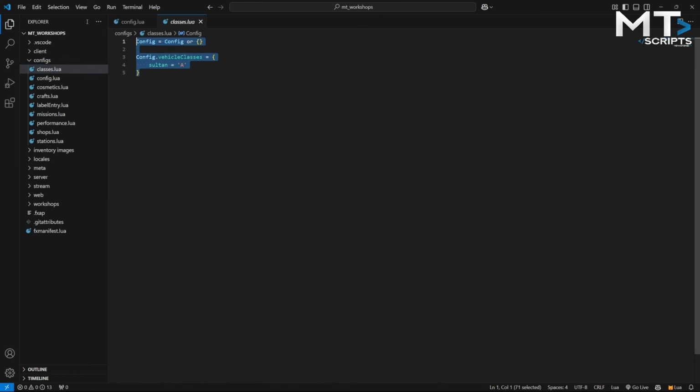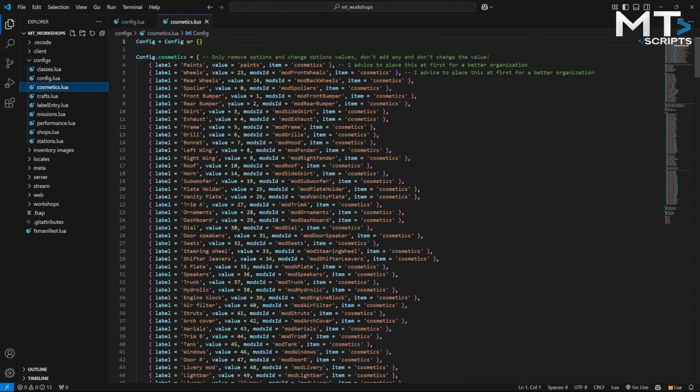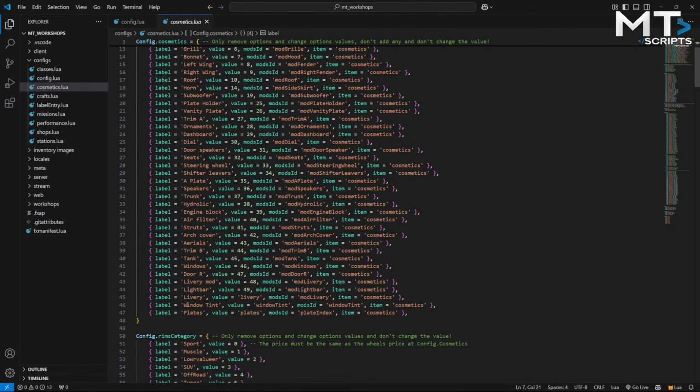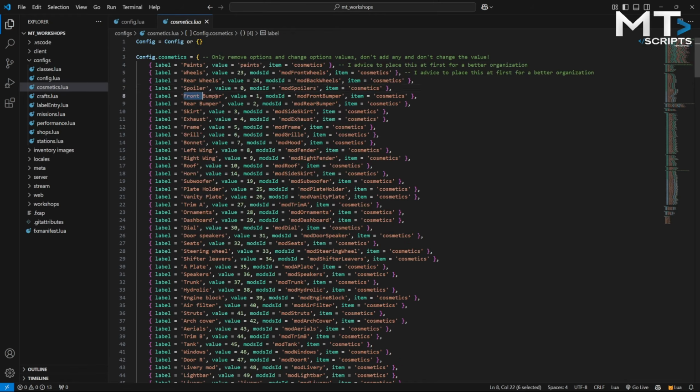Next config is the classes. I'm gonna show this not now. Here you have all the cosmetics parts. You can just translate this to your language if you want, or just leave it. This is the default GTA names.